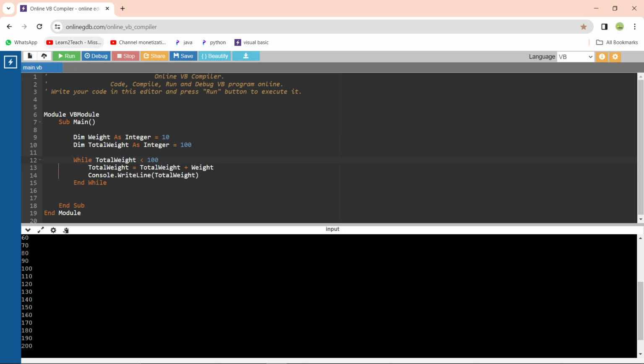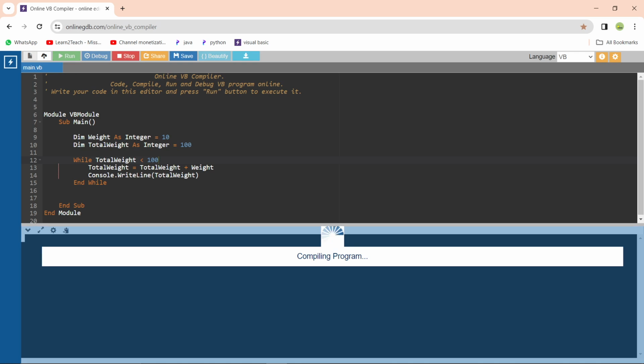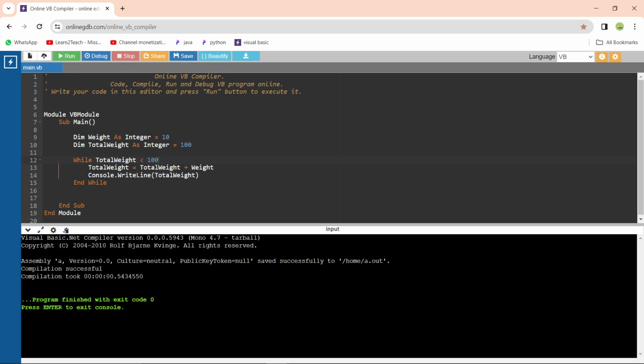So let me just quickly show you this. Let's run it. In this case, see, the compilation is successful, but you will see no results here for total weight because there are no iterations. The loop never ran in this case because the condition was false for the first iteration. So this is what I actually wanted to teach you.